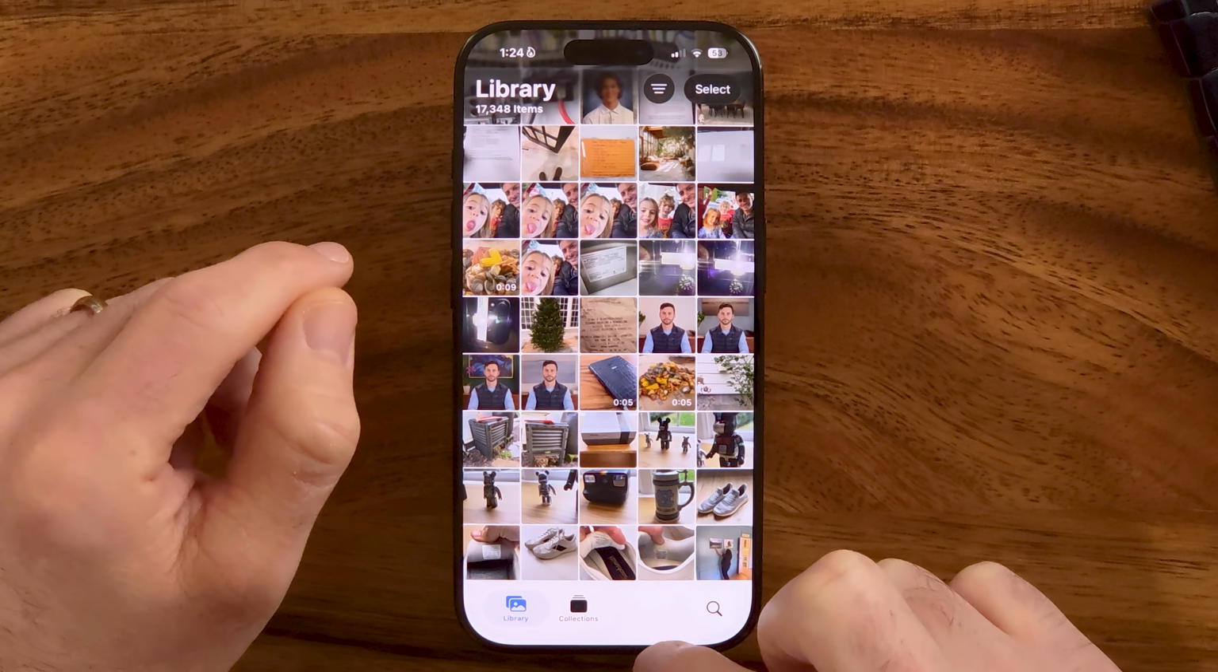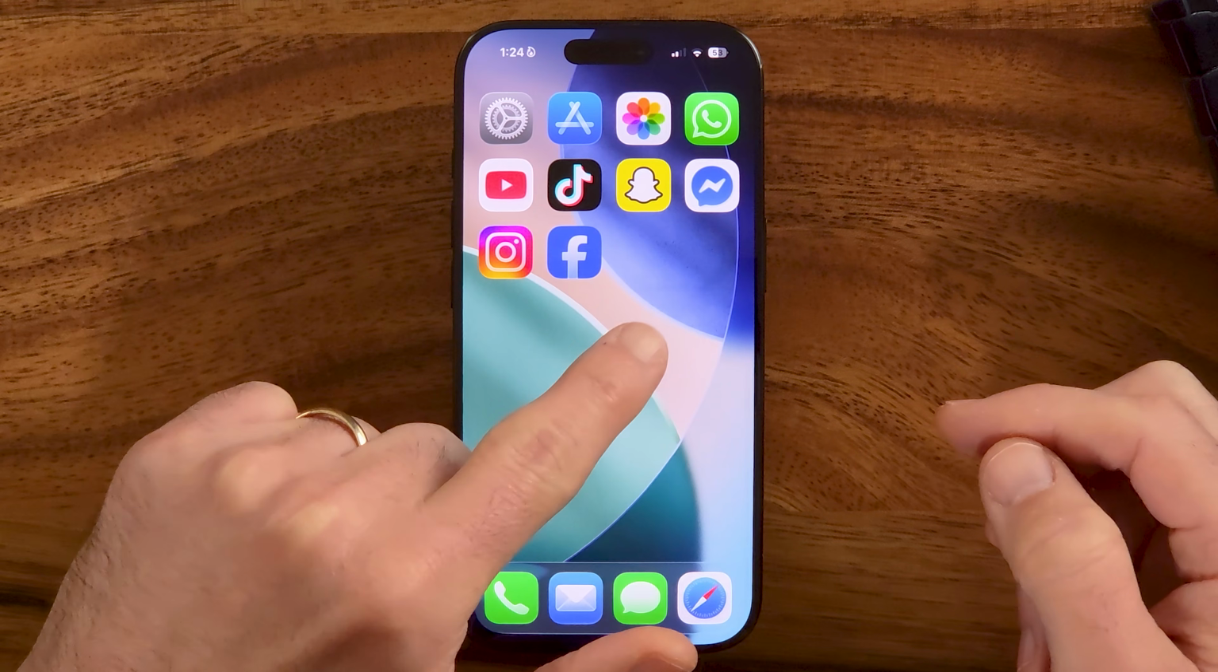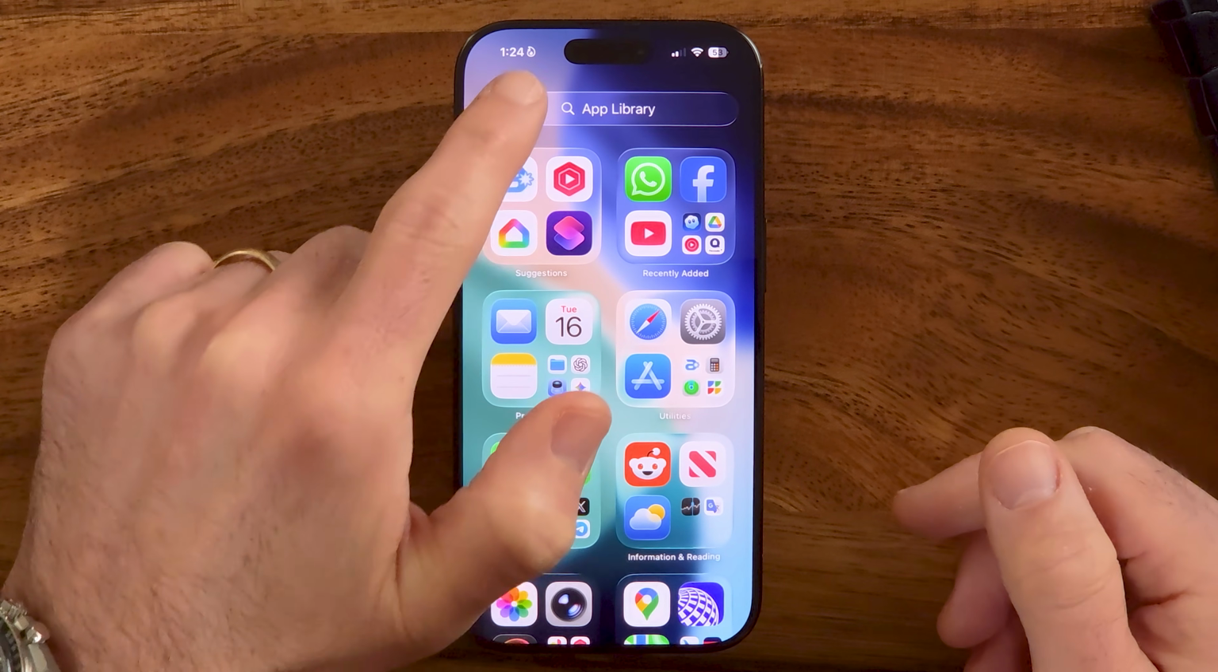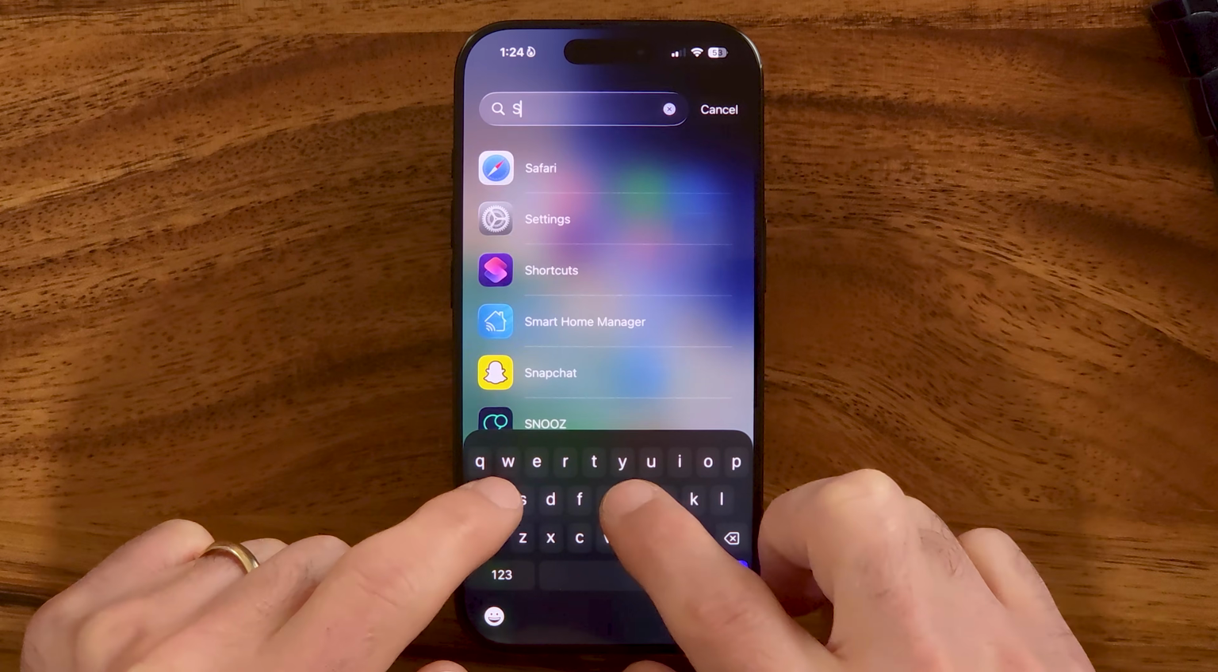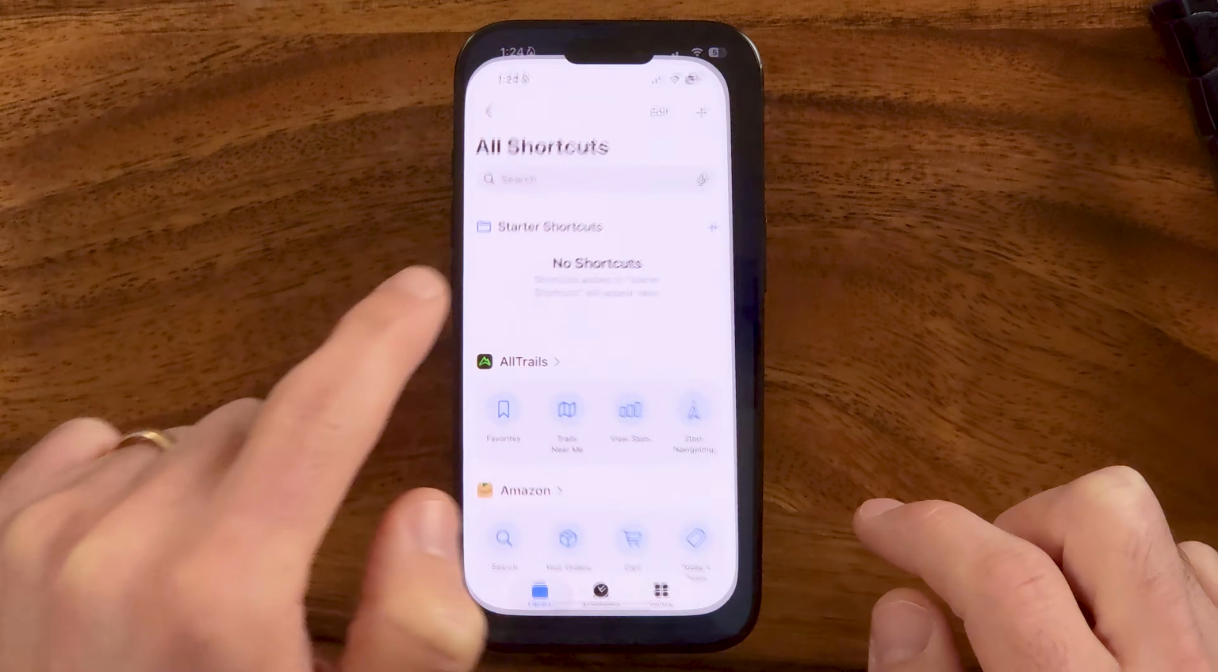Now, instead of the Photos app, let's hop out here and we need to swipe over to the app library and search for the Shortcuts app. Keep in mind, the Shortcuts app is a default Apple app that comes pre-installed on your iPhone.